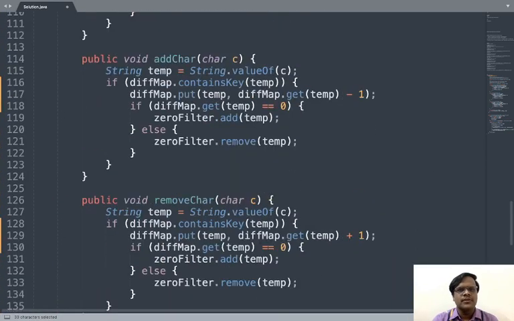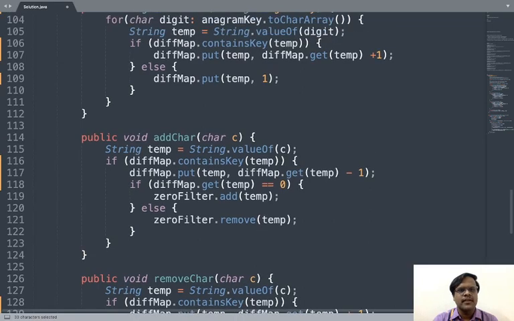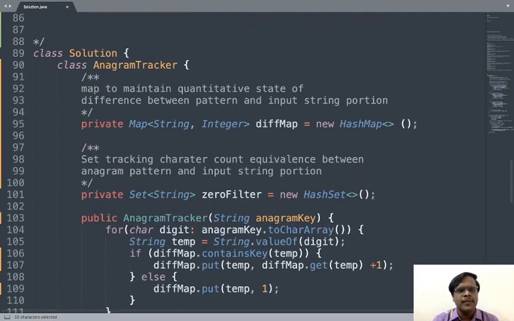So in this way, we can solve the anagram problem in the most optimum manner and get the result in the most optimum manner.